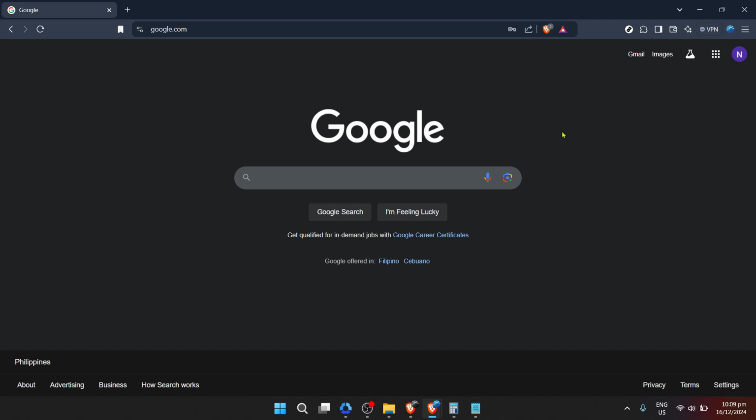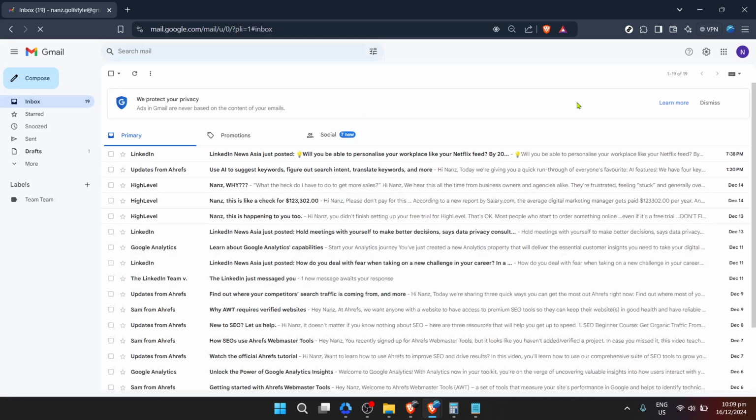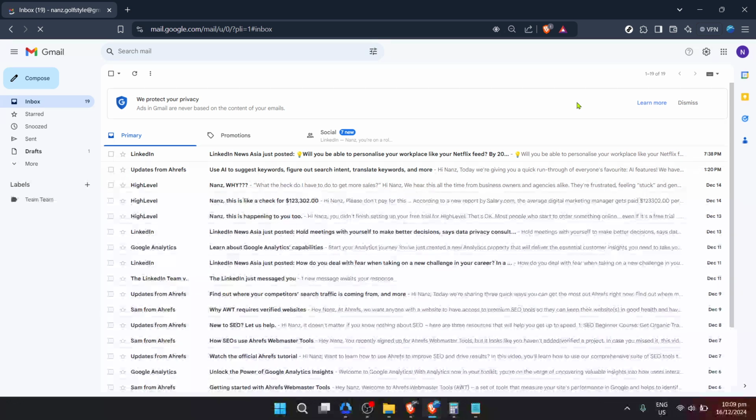Next, you'll navigate to the Google dashboard. This might sound a bit technical, but it's actually your home base for all things Google. Consider it your control room, where you can access various Google services, including Gmail, which is our next step. Once you're in your Google dashboard, look for and click on Gmail.